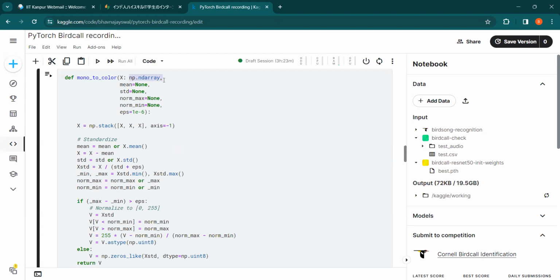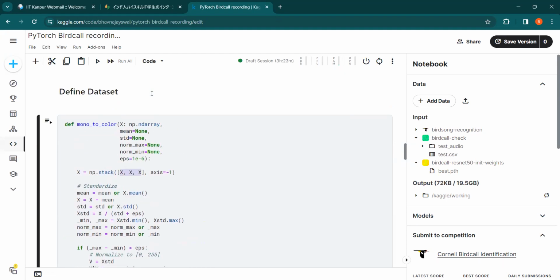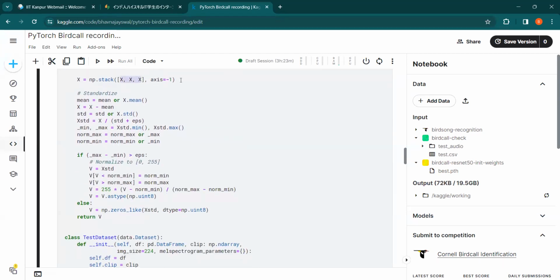So we get an array for that spectrogram as the parameter here. We can specify the mean, standard deviation, the maximum value for normalization, and the minimum as well. And we define a variable called epsilon, which has a very, very small value. We'll see why this is here. So we'll stack this numpy array in thrice for R, G, and B, and the axis will be -1, which means the last axis. So if your X is in the XY direction, when you do axis -1, it will be stacked in the Z direction. That is the right way to do that.